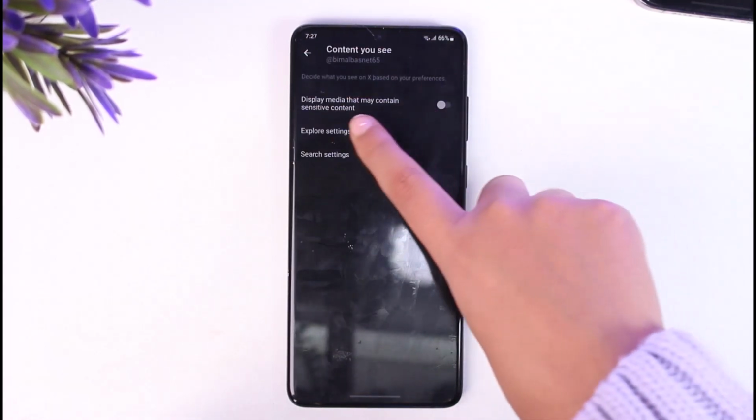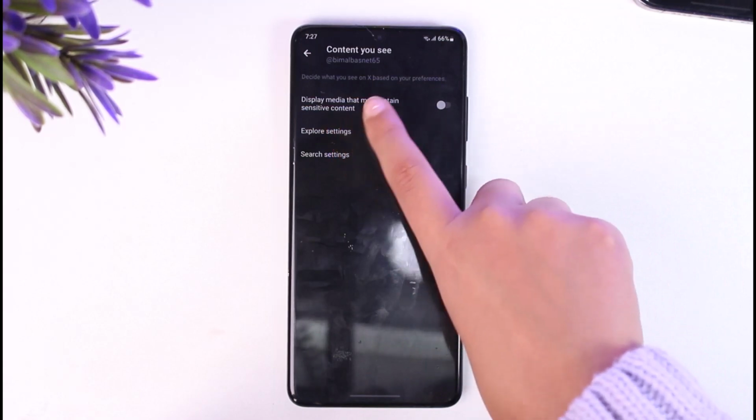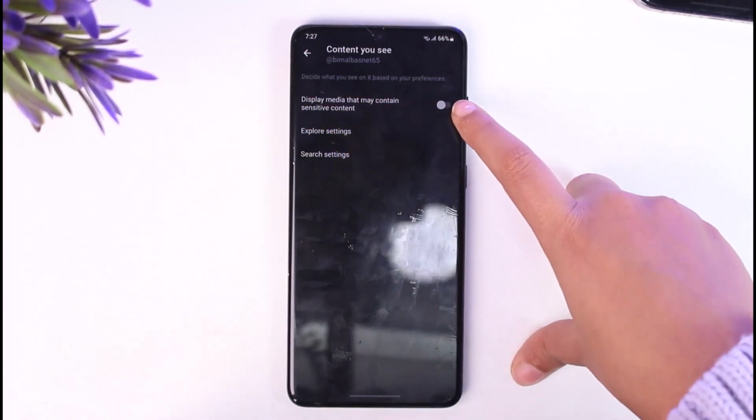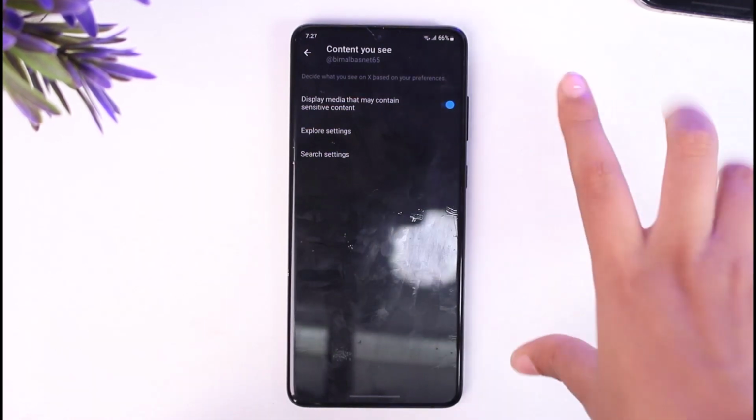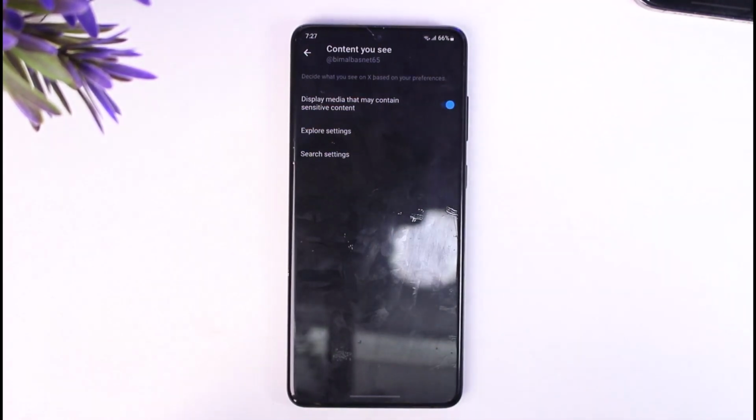Now you can see this option called Display media that may contain sensitive content. If it's turned off by default, simply tap on it, and once it turns blue, that means it's turned on. So now all of the sensitive content that you couldn't access before, you will be able to access now on your Twitter. So that is the way you can do it.